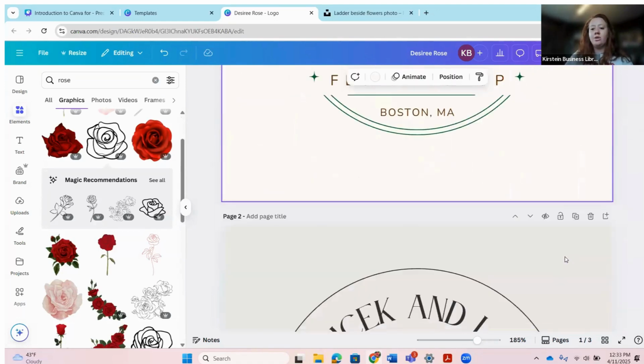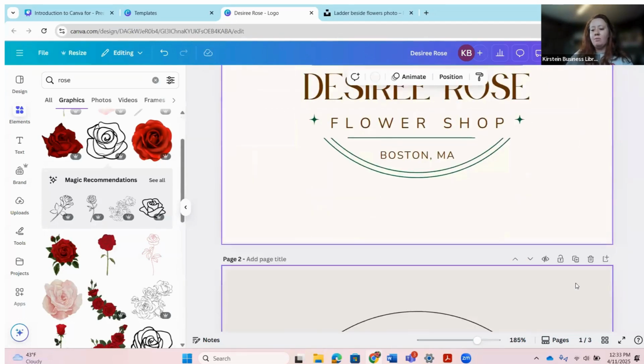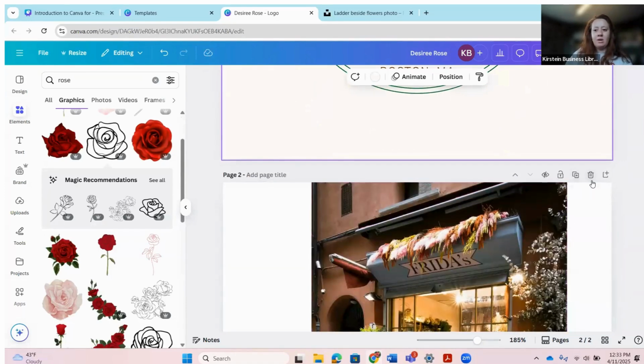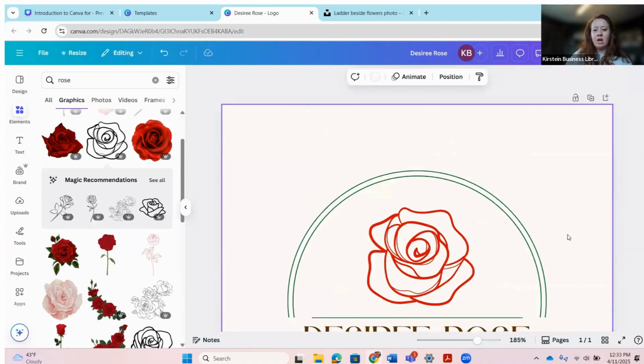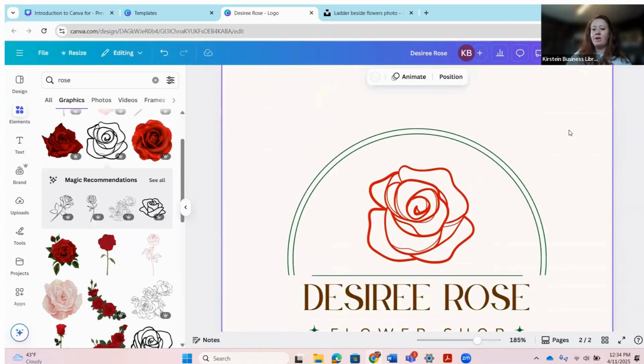What I like to do also, so say I've figured this is the basic of what I want my logo to look like, then you can get rid of this. And you can get rid of this picture now because you found your colors. And then you can duplicate this page and you can do different color variations.